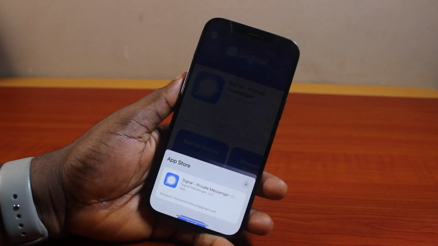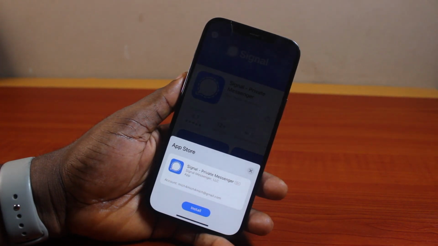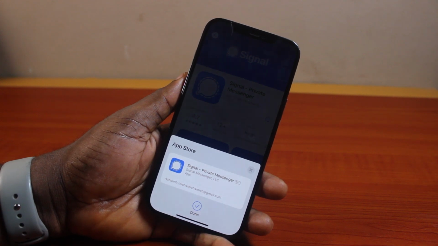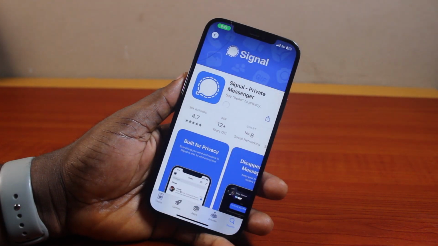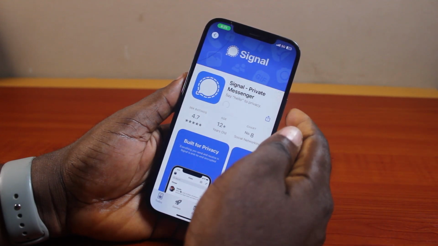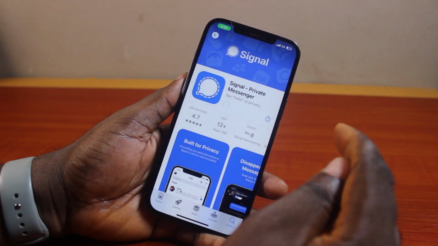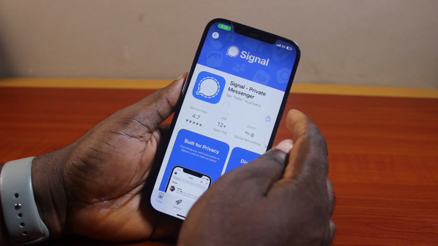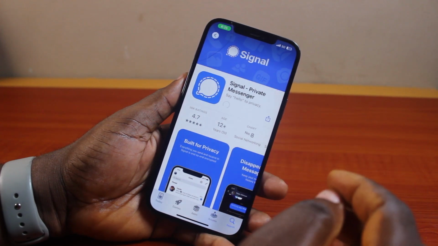Once you click on the Get button, following the instruction that says to download or install the Signal app, you need to tap the Install button from the pop-up. Then done. In some cases, you'll be prompted to confirm your Apple account password before you can download it, or confirm your Face ID or Touch ID. And some devices will also ask you to press the side button twice, except if you've disabled App Store purchases under Screen Time on your iPhone.